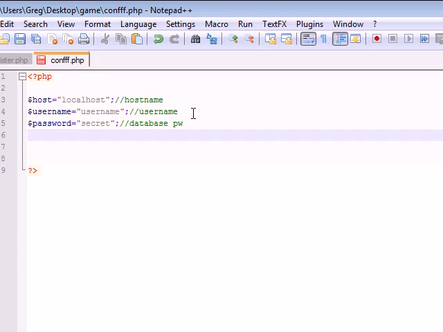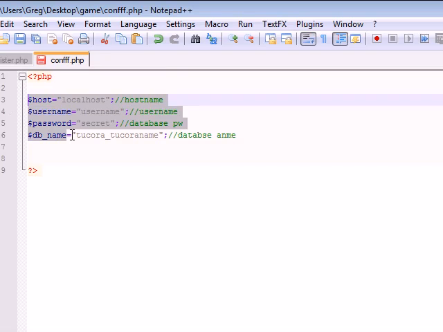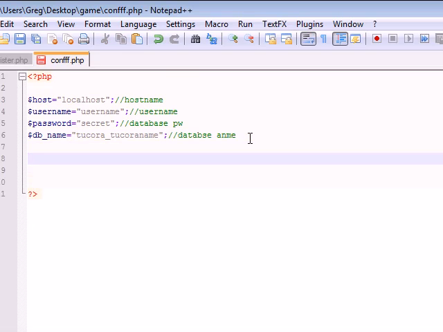And the last variable is your database name. Put db underscore name, and it's going to be something like Takora. I know I spelled that wrong. You don't have to comment on my video 100 times telling me. Takora under Takora name. So these are the 4 variables that you need when connecting to your database.